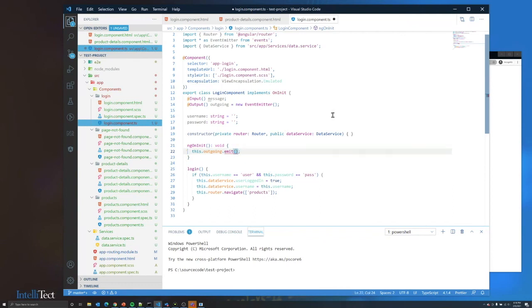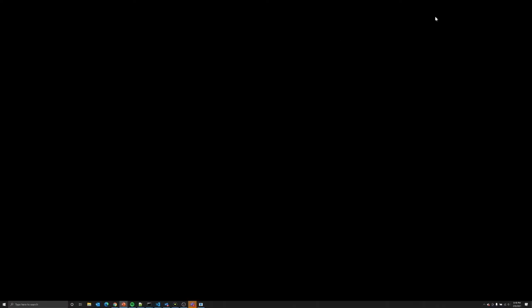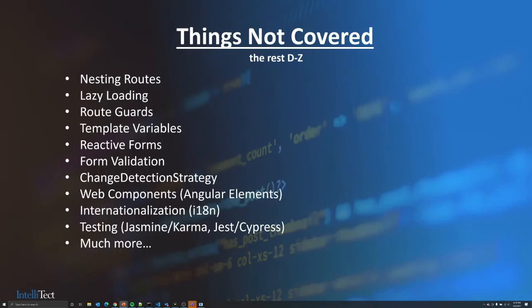So you can do inputs and outputs, and I think that's my last slide. Yep. That is it. Thanks, everybody. Well, I hope you got something out of it.